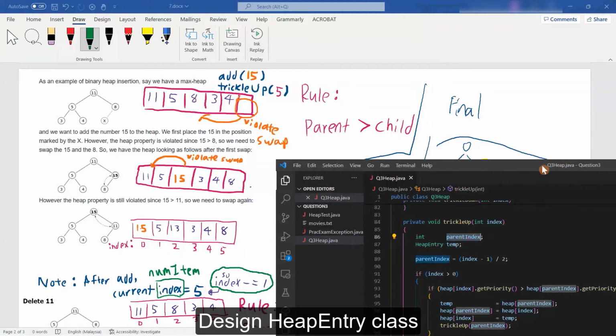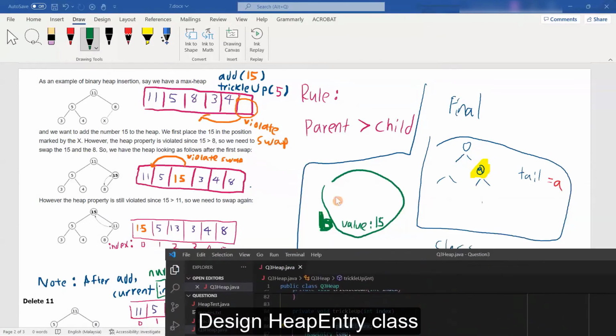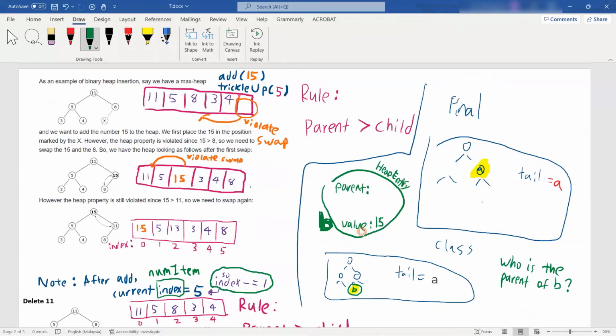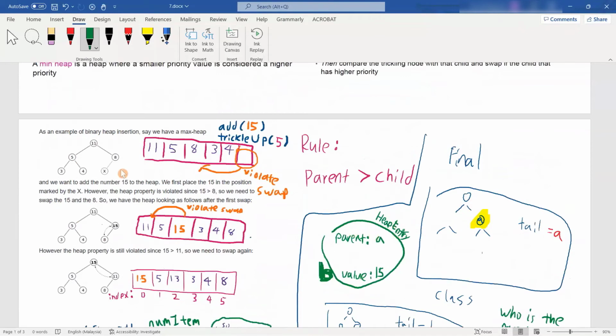We need to do it like a tree. How do I know who is the parent of the B? It's not an array. We convert this to a tree, like a binary search tree already. I will store a parent class field. So in my parent class field, I will store A. So when I look at 15, I just check with A. So I know whether we need to perform swapping or not, like this.